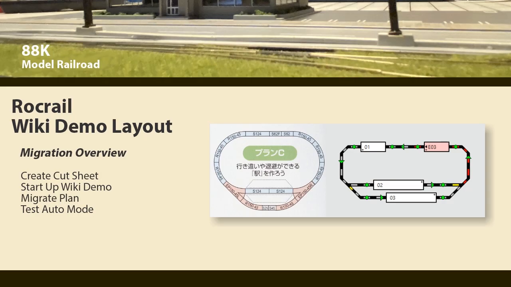First, let's go over the migration. What we're going to do is look at the cut sheet. After we look at the cut sheets, we're going to start up the wiki demo workspace, then execute the migration plan, and then finish things up with the testing in auto mode. So let's go to the computer and look at our cut sheets.